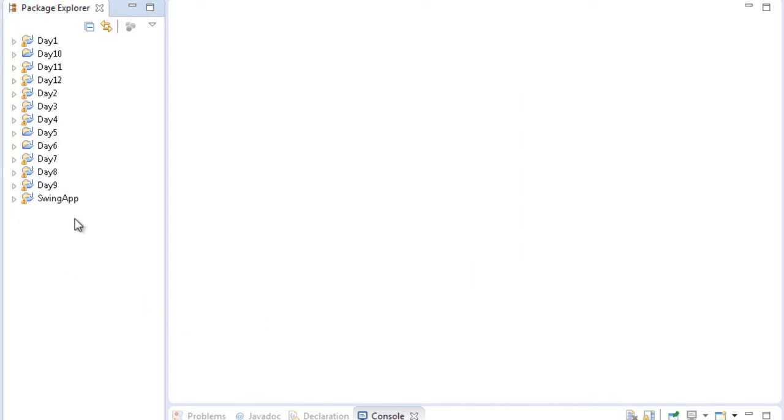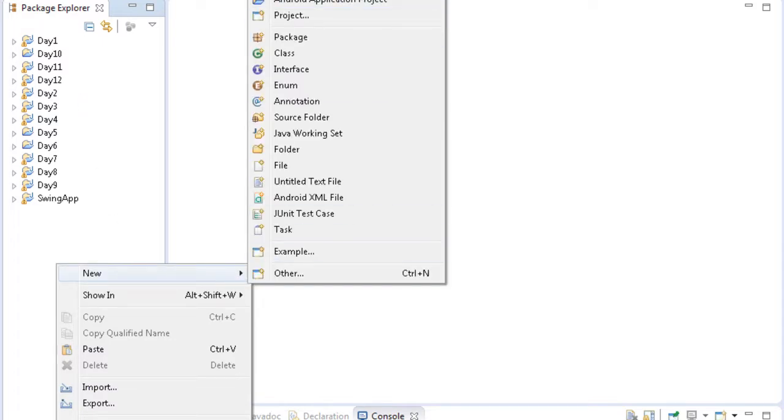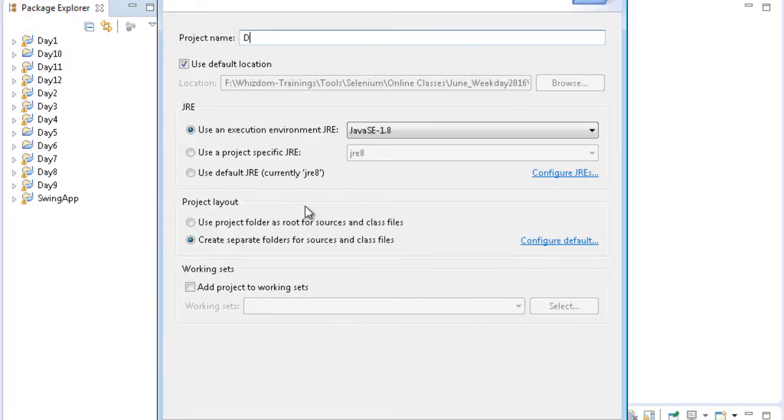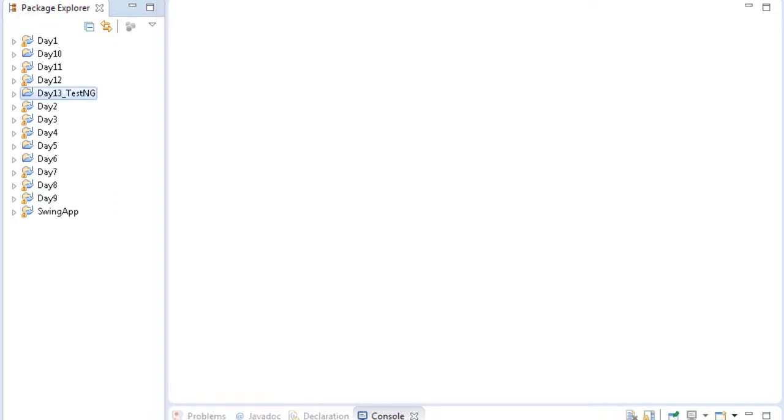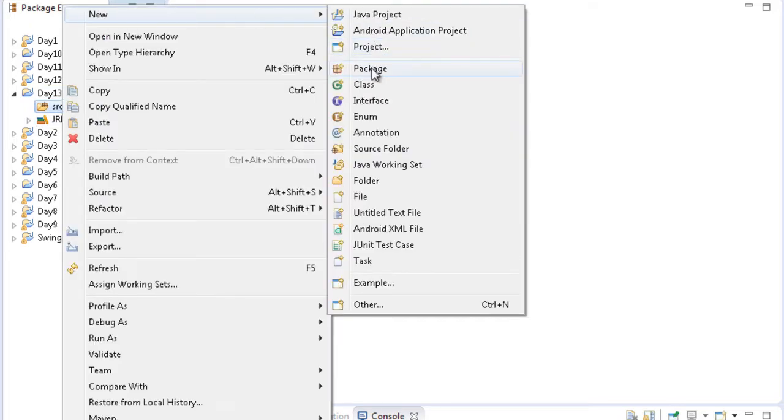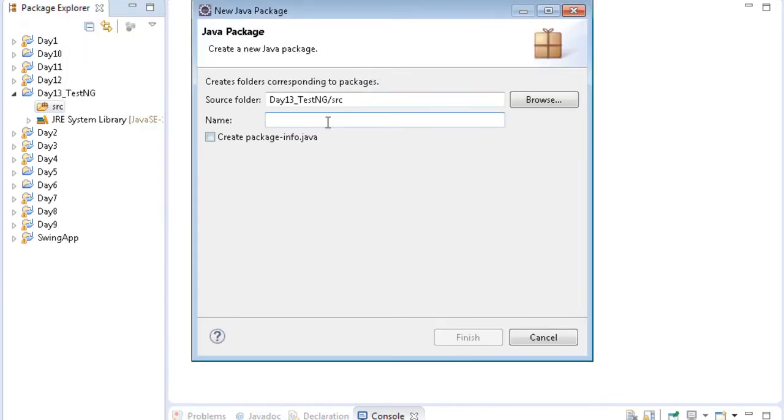So now let's make a new Java project known as day 13 testng, and understand the features of TestNG. What does it help you with? How does it help you? This is the source folder. Under the source folder, I'll create a new package. Package is like a folder inside a folder, and I'll call this package test cases.